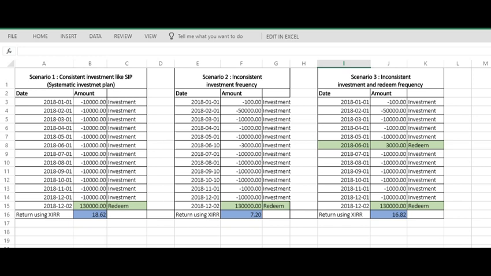So in order to calculate the return, we will use the XIRR function. I will wipe out the existing formula so that we can build this formula from scratch. So XIRR, you can see the parameters are values and dates. We will select the values from B3 till B15. Then we need to select the date range.